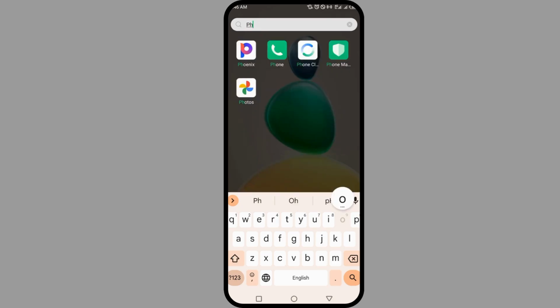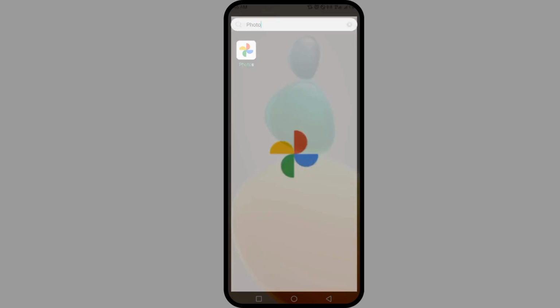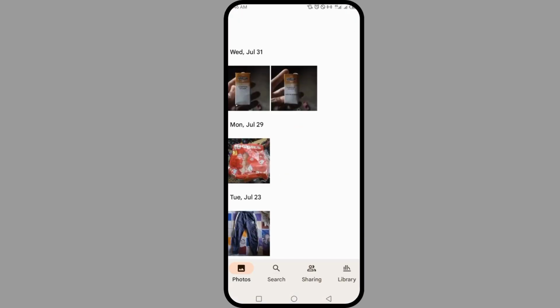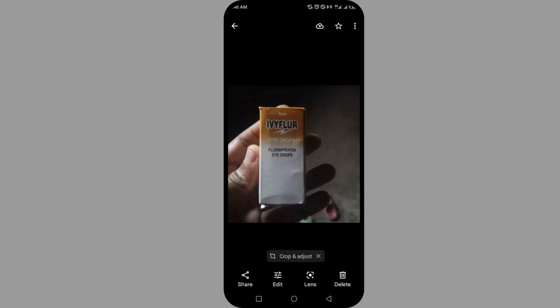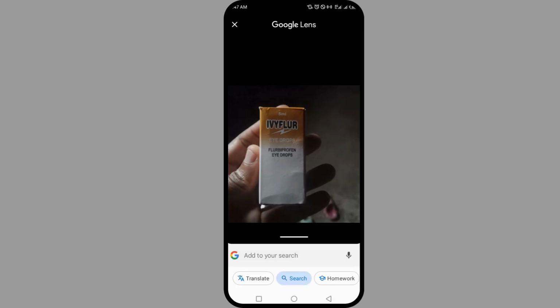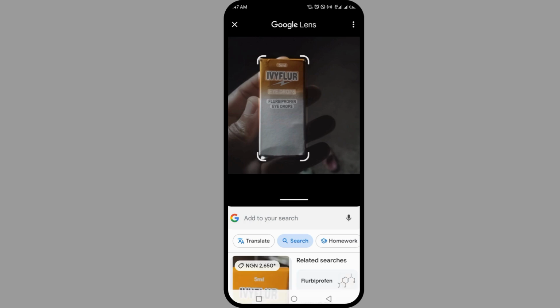Let's go to our photo here now. Click on your photo. Let me click on this now. You can see, then you click on Lens. When you click on Lens, this is it. If you want to search or translate anything, just click on the text you want to translate.